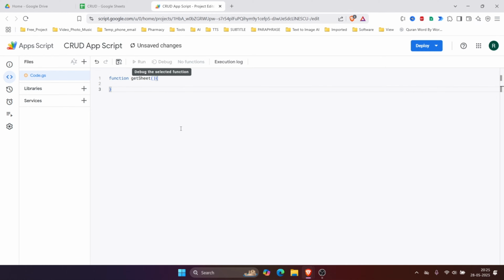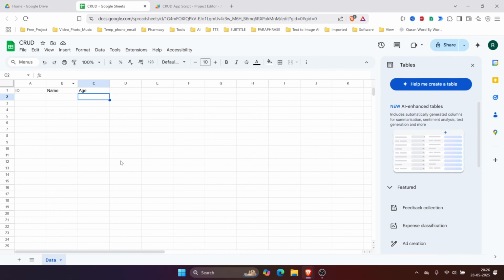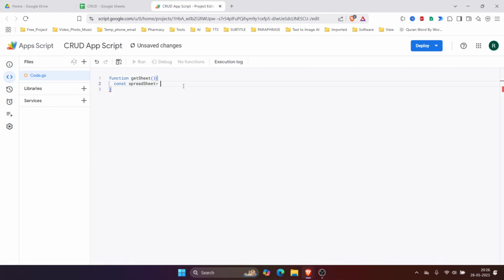So open the function, and now what we will do here is create a variable spreadsheet, and in that variable we will access this spreadsheet. For that, we have to write SpreadsheetApp. So what is this SpreadsheetApp? It is a built-in AppScript service that lets us interact with Google Sheets. Think of it as the main controller for accessing, reading, writing, formatting, and managing Google Sheets.